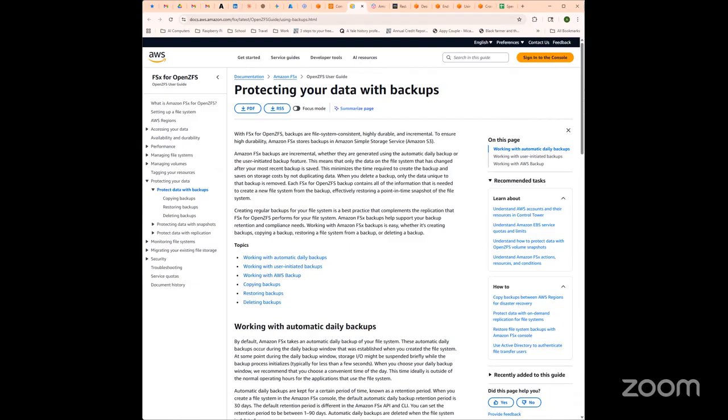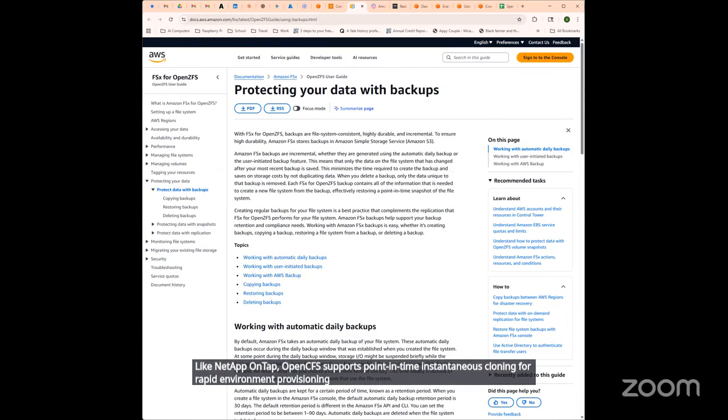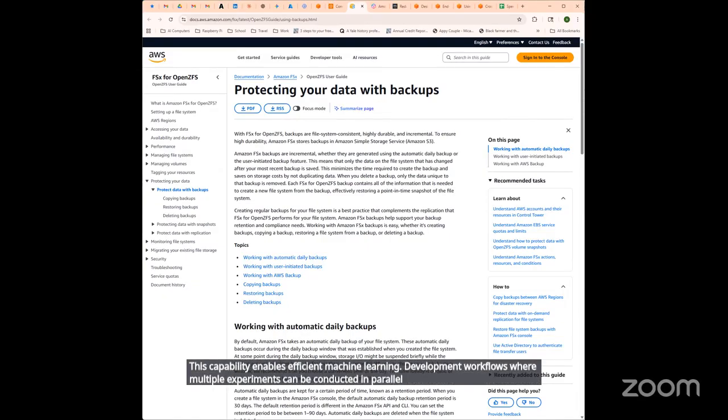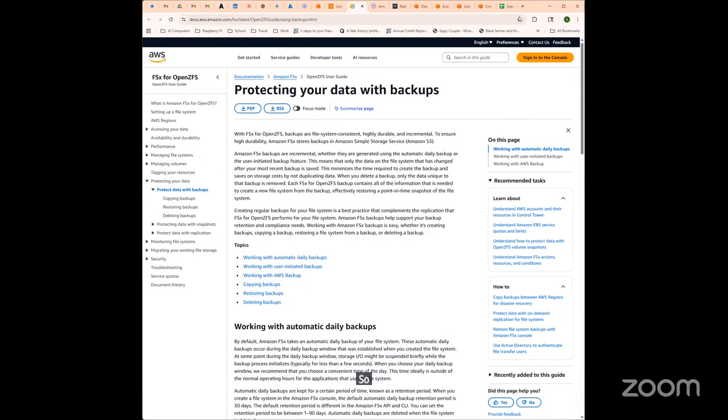Like NetApp ONTAP, OpenZFS supports point-in-time instantaneous cloning for rapid environment provisioning and testing. This capability enables efficient machine learning development workflows where multiple experiments can be conducted in parallel using isolated dataset copies. So we'll save that. Go to the next one.